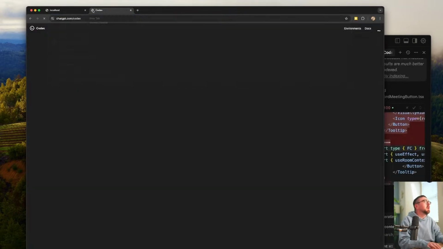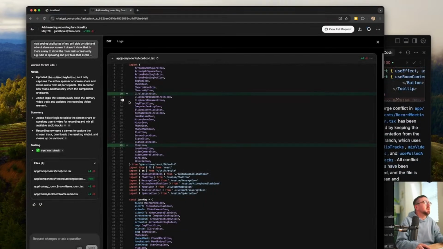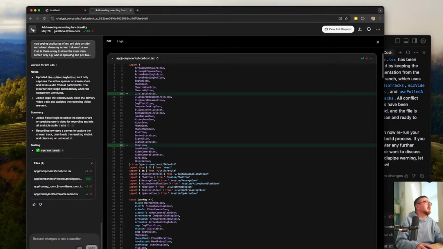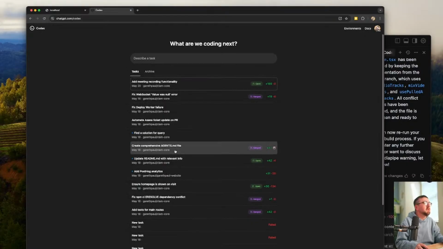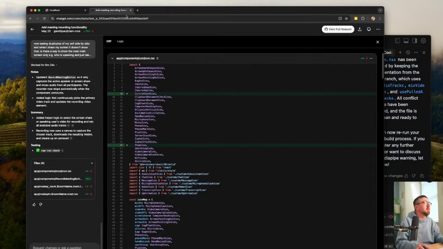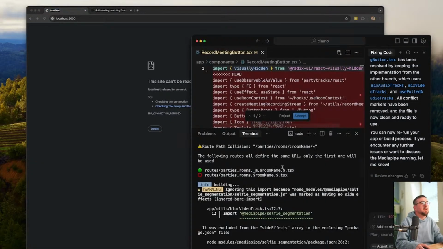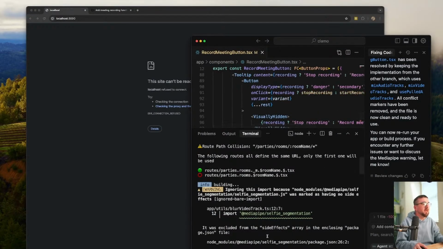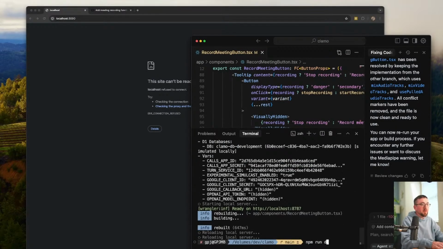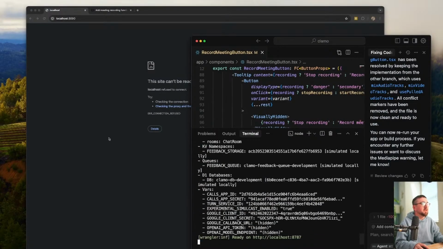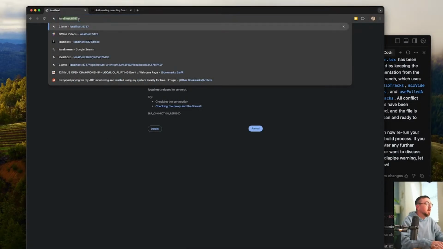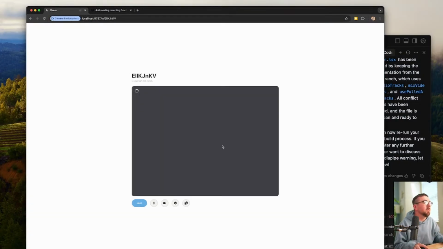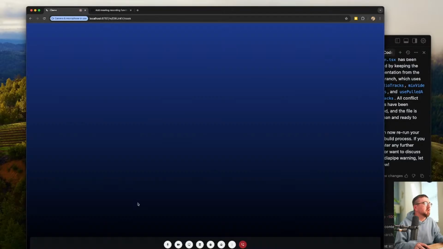Let's pull up Codex. This is some of the work that I had it do. We had it add some stuff in here for the meeting that it's just added and we just merged. All right, and now let's run the meeting. npm run dev. We should get this going. Okay, 8787. So this is now local. Should be able to join this meeting.